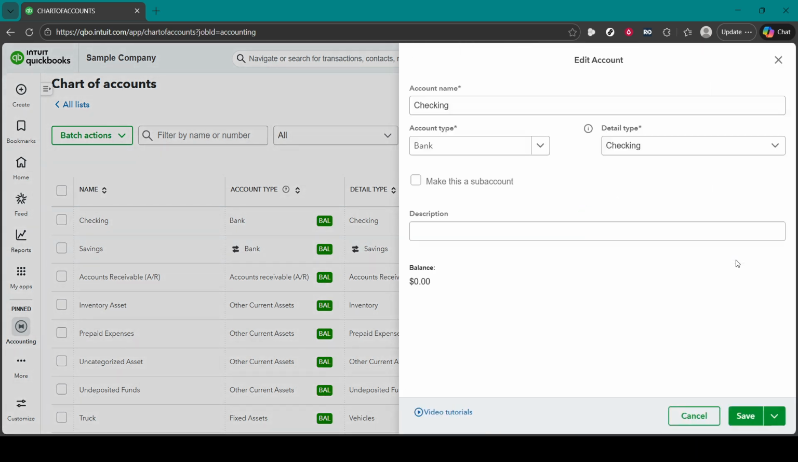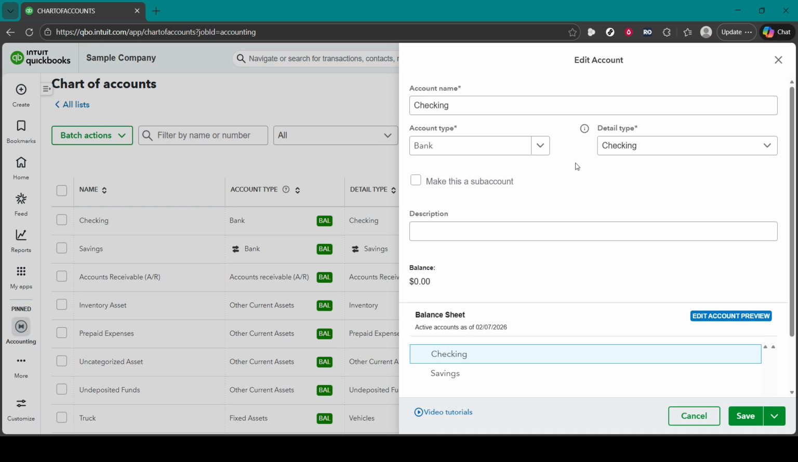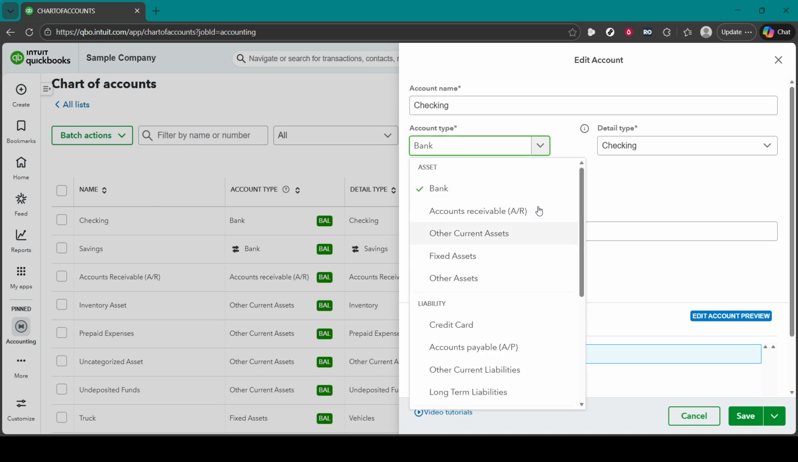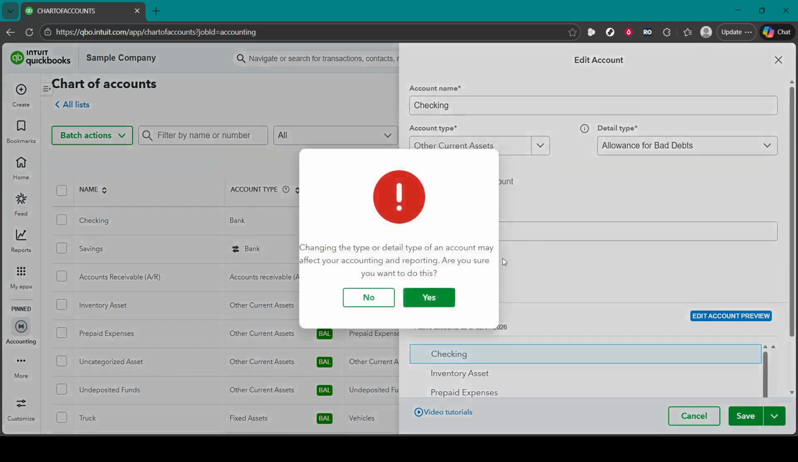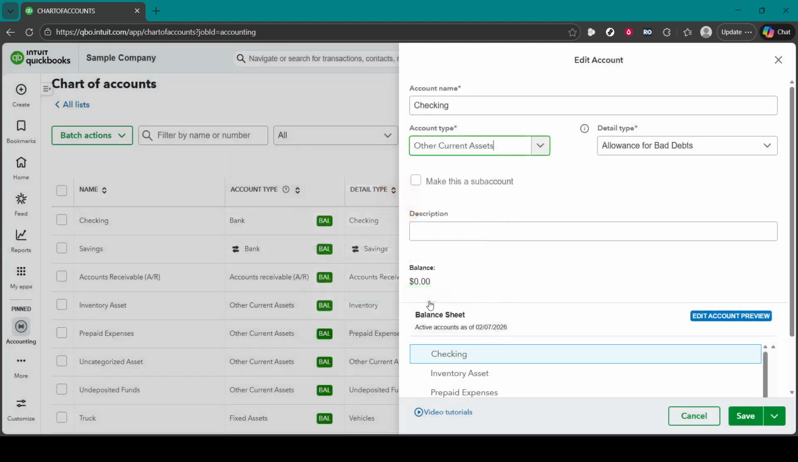In the Edit window, find the field labeled Account Type. Click the drop-down and review the available categories. Choose the type that best reflects how this account should behave on your financial statements. Take your time here. For example, bank and credit card accounts typically fall under assets or liabilities, while sales go to income and operating costs go to expenses.